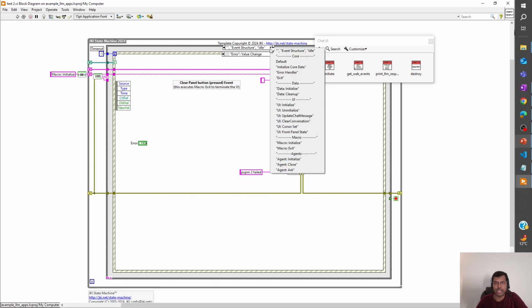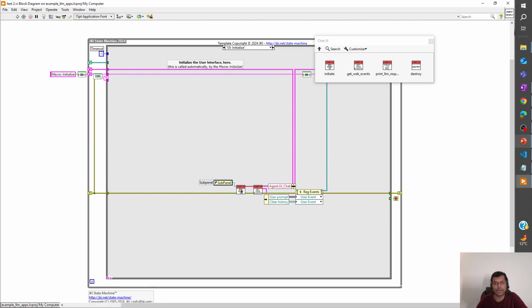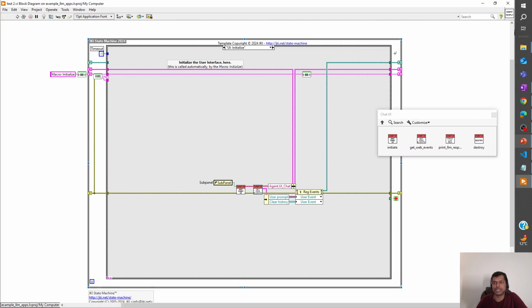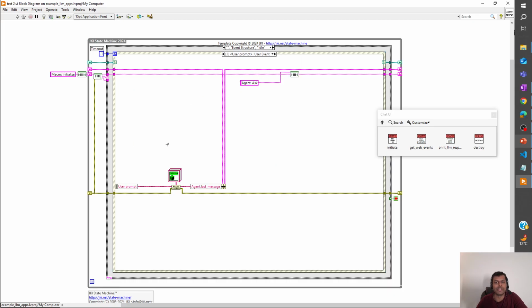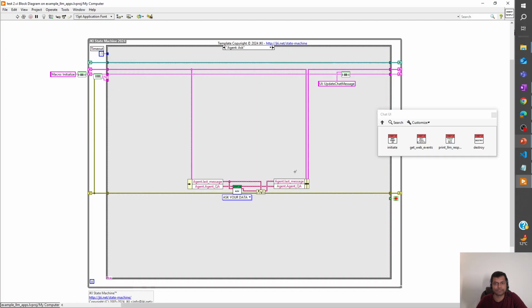Now, let me quickly show you that we have a JKI state machine. We are a fan of the JKI state machine. In here you have UI Initialize, where we have initialized the chat interface. There's a subpanel, Init Chat UI, and we got these two user events and registered them with our event structure. Whenever the user prompt event gets triggered, we take the user message, store that as a last message and initiate the agent task. The agent task just tries to get the agent response. This is in ask your data mode, so it gets the response and gives it back to update chat message.